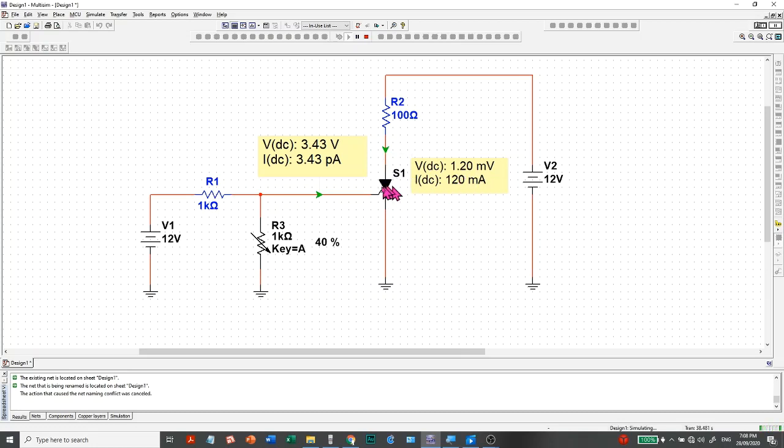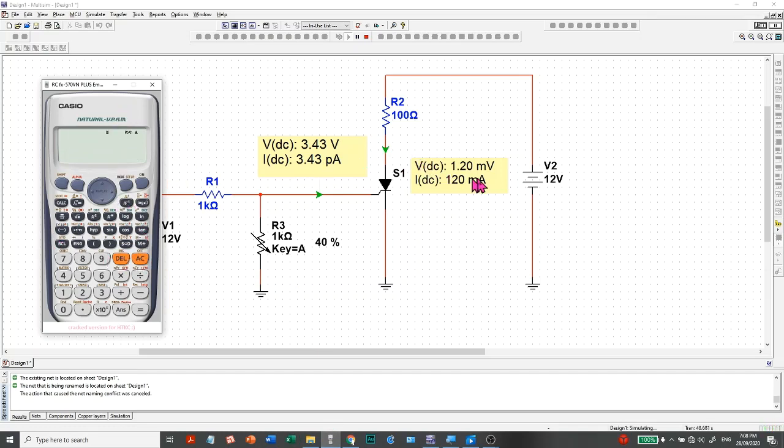So assuming that the SCR will act as a closed switch with very minimal resistance in its conduction mode, we would expect that the current flowing through the SCR will be calculated as the voltage supply divided by the value of the resistance in series with our SCR, which is 100 ohms. And we would expect we'll have 0.12 ampere or 120 milliampere, which is very correct in this case.